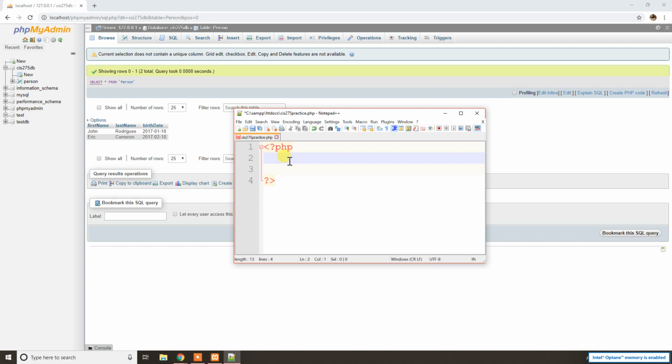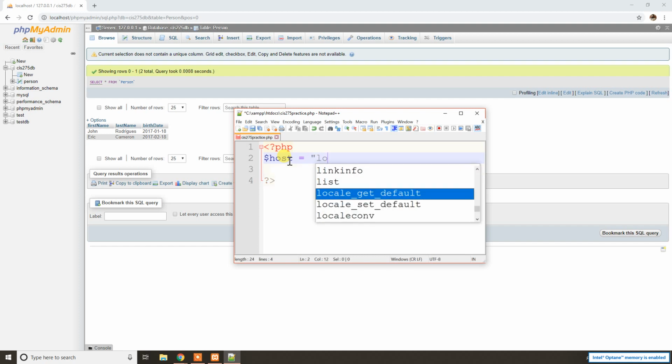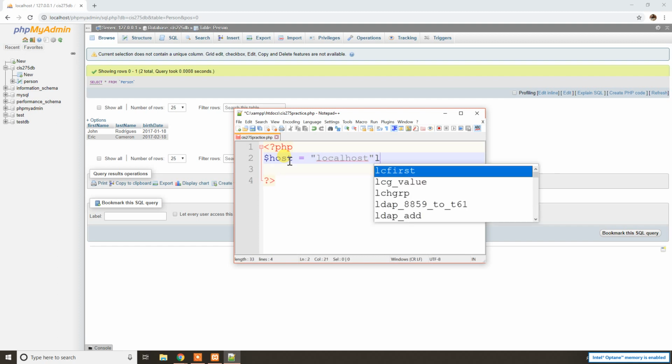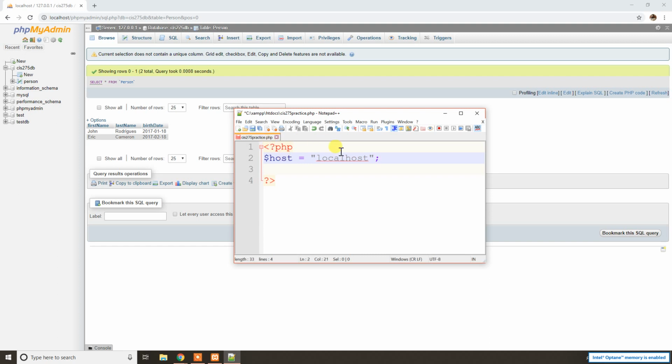Remember that to connect to the database, we need to provide a few things. The first thing, I'm just going to call it host, is our server name. So in this case, we use localhost. In class, we use cis.pccc.edu because we're actually hosting it somewhere. But with XAMPP, we are doing a localhost. So that's all that's necessary here.